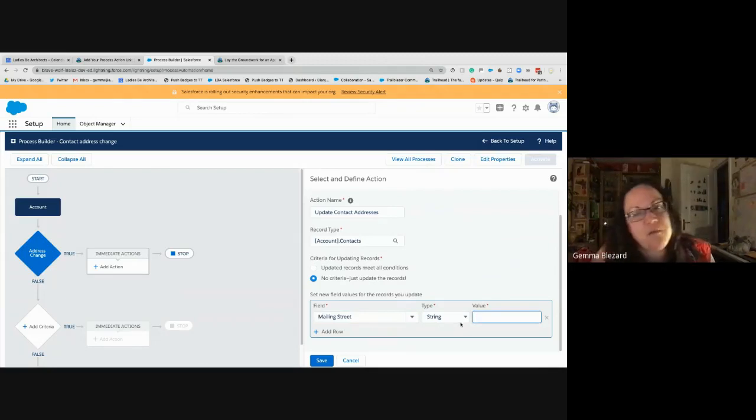This is where you can set what's known as a literal value. So if you wanted to say for every single time that you change the account and the billing street, then set the mailing street with a string or a literal value, that's where you could say, 1 Buckingham Palace Road. What that means is every single time you change a billing street on an account, all of its contacts' mailing streets are going to be set to 1 Buckingham Palace Road. We don't want that to happen.